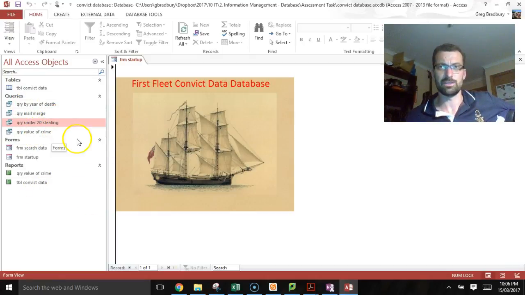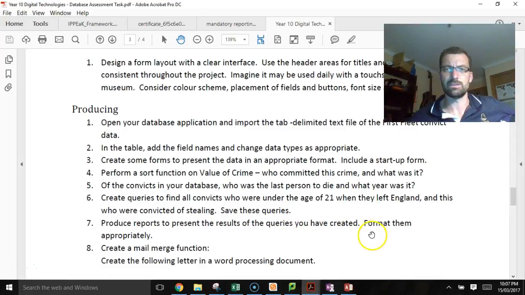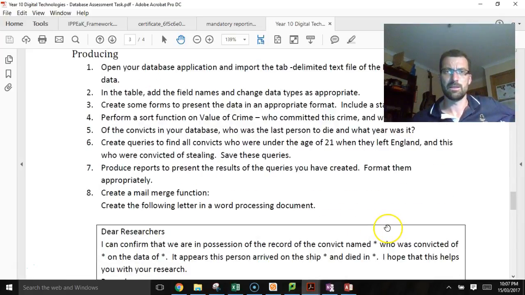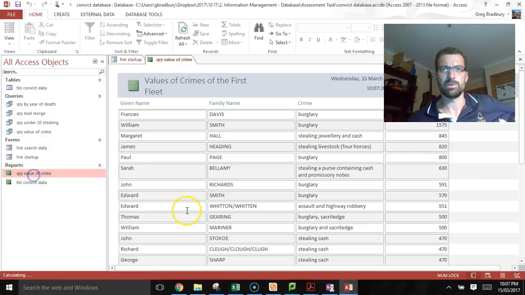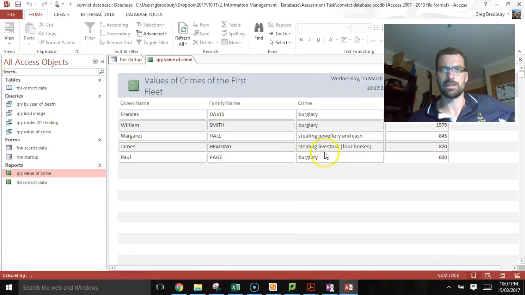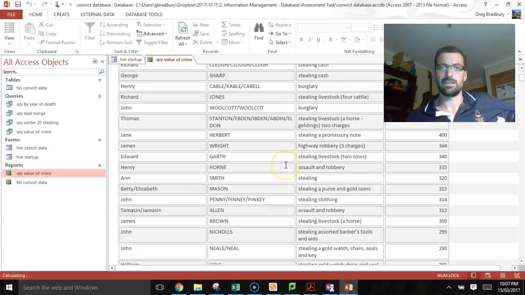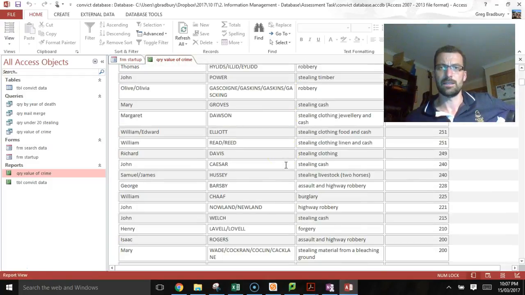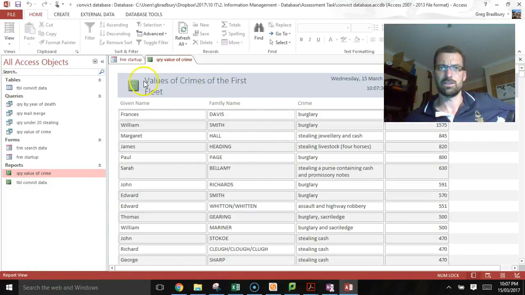What I wanted to show you was what I was going to do with the reports. I've done a report on one of these. The question is asking, produce reports to present the results of the query you have created. Format them appropriately. I've done one report here. I would do all of these eventually. This is my value of the crime report, something that might be printed out at some stage. It's formatted in a nice orderly table. It kind of just looks like a query anyway, but it's got a nice heading.